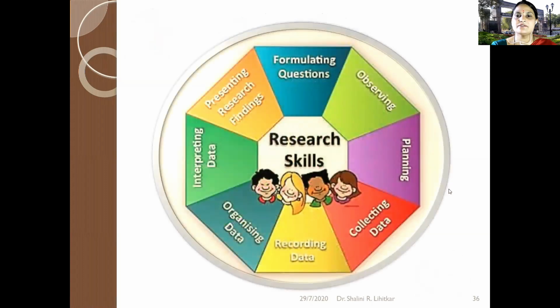So this, friends, is the research life cycle, and basically for all of this research life cycle, we should have the research skills. How do we enhance our research skills? By formulating questions, observing, planning, collecting data, recording data, organizing data, interpreting data, and presenting our research findings in a systematic way. So for all this, you need some research skills.